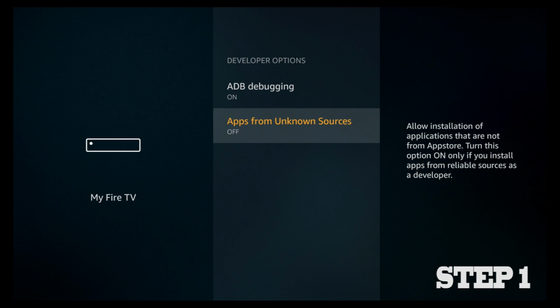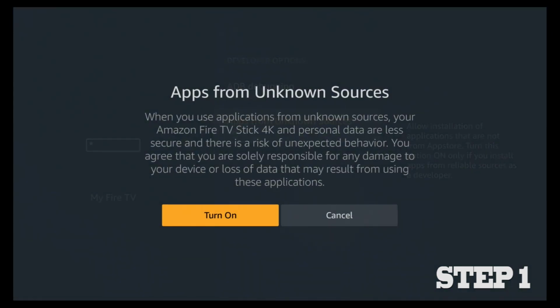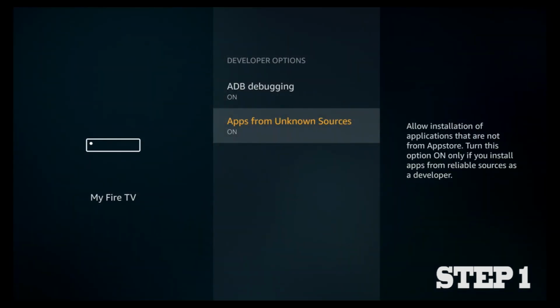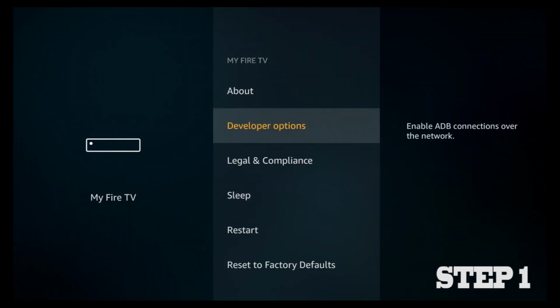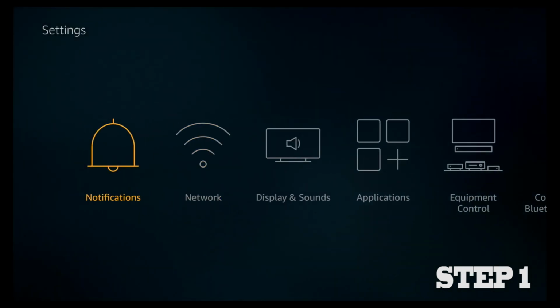You also wanna go to apps from unknown sources, and you wanna turn that on. Apps from unknown sources, you get a menu that pops up. You just wanna click on turn on. Going back out of that, that's basically the first part. That's the hardest part, y'all.